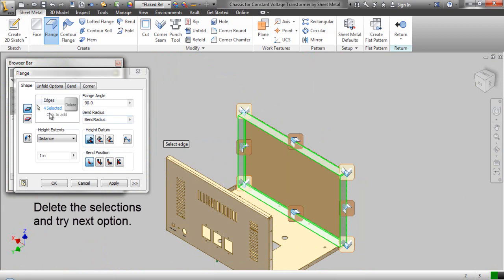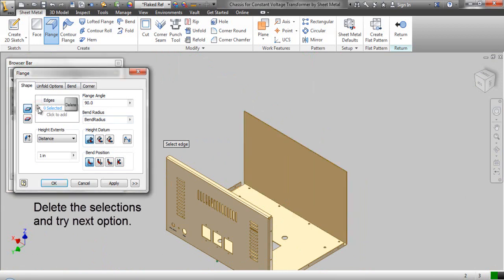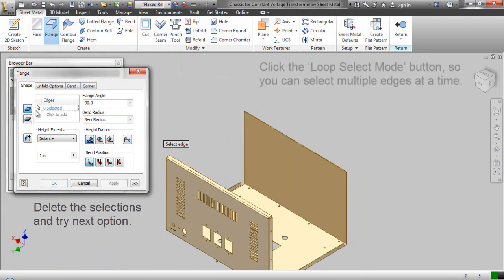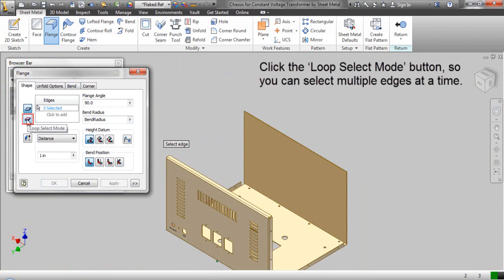Delete the selections and try the next option. Click the Loop Select Mode button so you can select multiple edges at once.